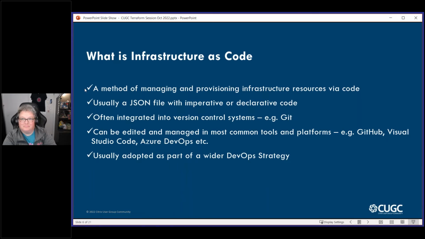Whereas declarative, and that's the type of infrastructure as code template that Terraform is, will describe the end result. It will say, this is a piece of infrastructure deployment that has 2 resource groups in it. It has a virtual network, 1 in each resource group. It has subnets. These are the IP ranges of those subnets.